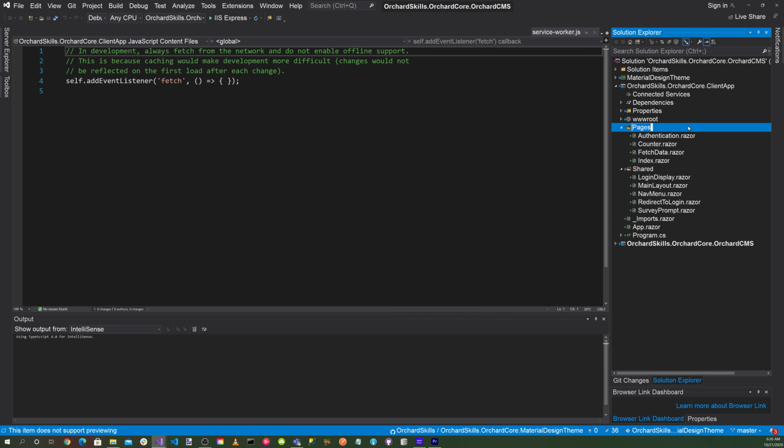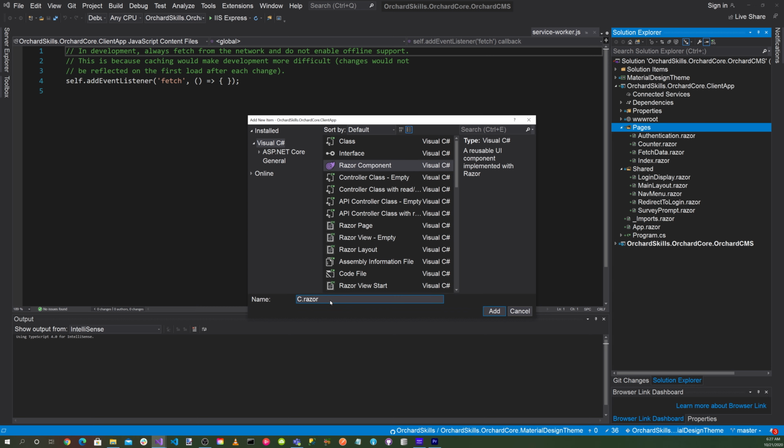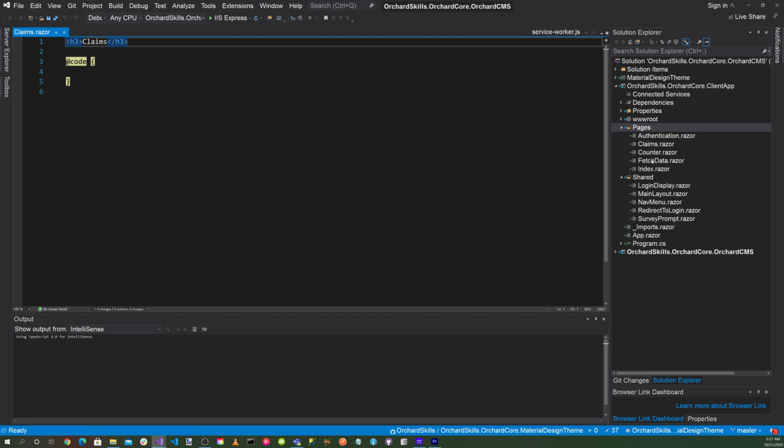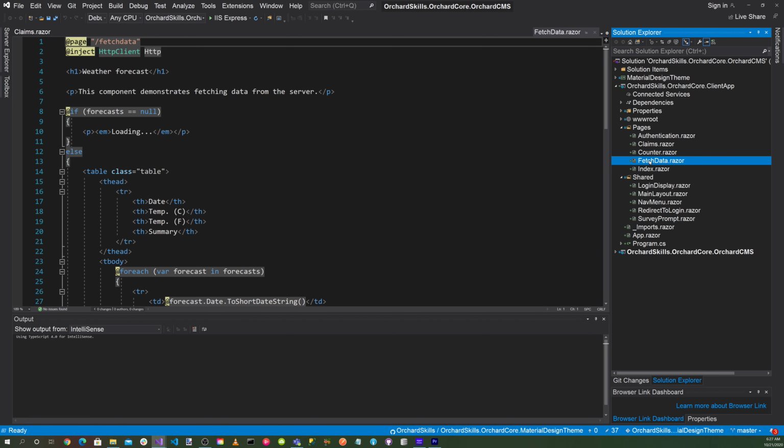Okay. Let's go to the pages folder here and let's right click and add new Razor component. Specify claims.razor and hit add. Okay, great. Let's go ahead and rename this here, the fetch data.razor, and let's rename this to CRUD.